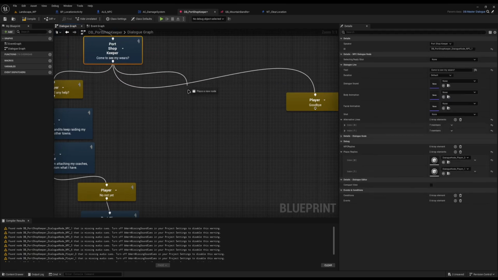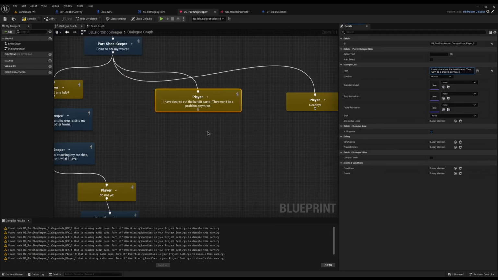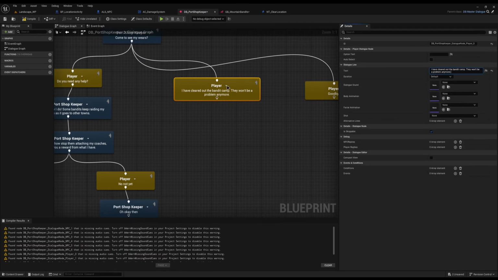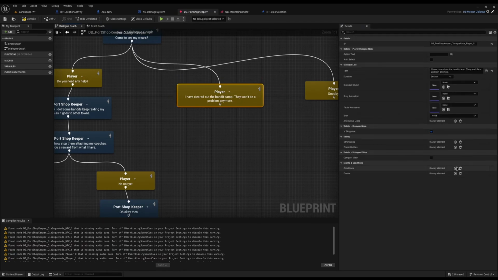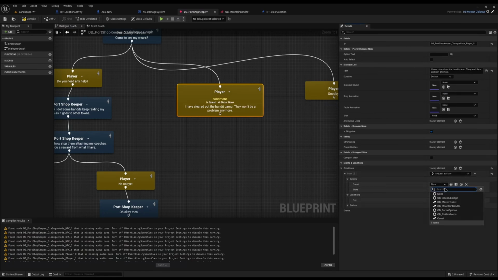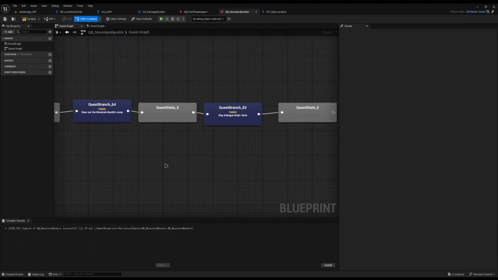And then back on the shopkeeper here, let's create a little gap over here, drag down here, and we'll add a new player option in, and it will say, I have cleared out the bandit camp, they won't be a problem anymore. And then what we can do to make sure you can only select this at a specific point in the quest is we can add a condition, which we will use the is quest at state, and the quest we're looking for is our mountain bandits, and the state is whichever state in our quest we want this text to be available.